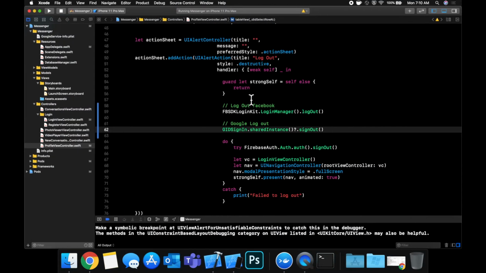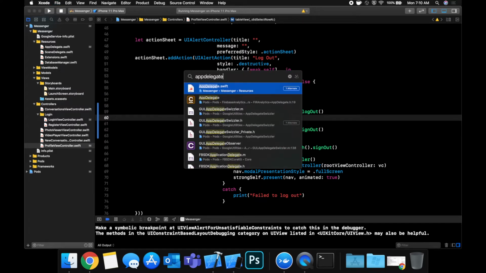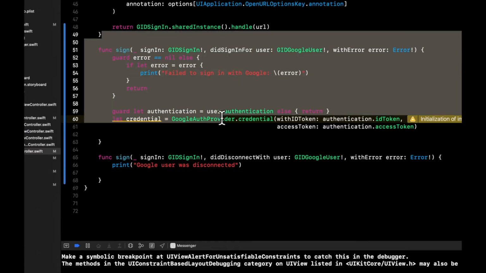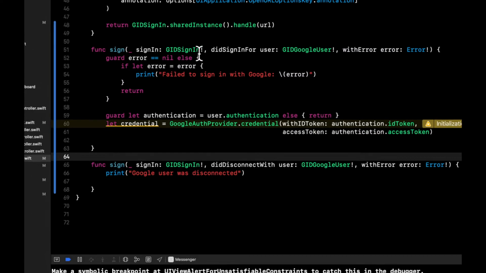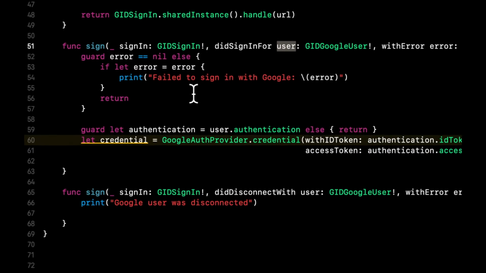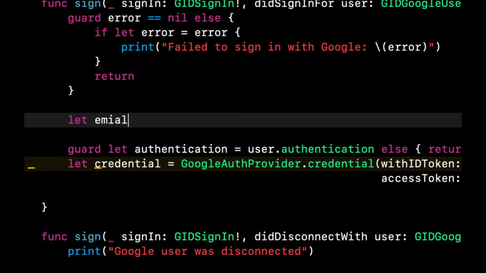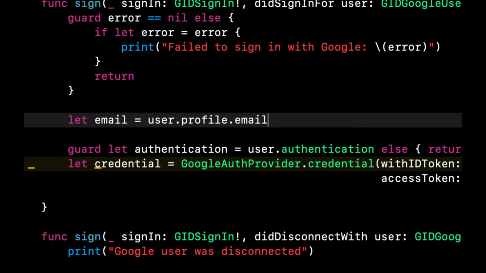So before we continue here with Google, let's go back to the app delegate, and we need to bring in that functionality to make sure that the email the user just signed in with is not in fact the email that exists prior in the account. So off of the user object here, if I'm not mistaken, there is an email address. So we're going to say let email equals user, and there's a profile, and there is an email.